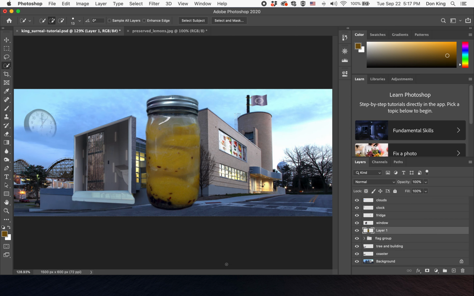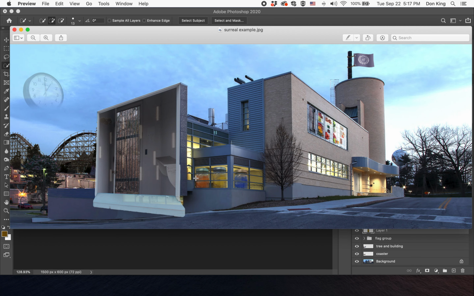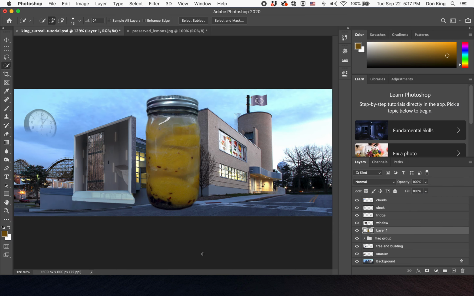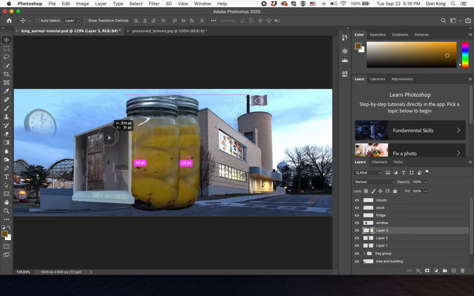But here's the thing. With our jars of lemons, we need 3 of them. 3 different colors. Once you've already copied something and pasted it, you can paste it as many times as you want. I'm just going to paste 2 more times. It doesn't look like they're there as far as looking at the image, but you can tell that all of the layers showed up. That's because they all just got pasted directly on top of each other. Right? There's the one. There's the other.